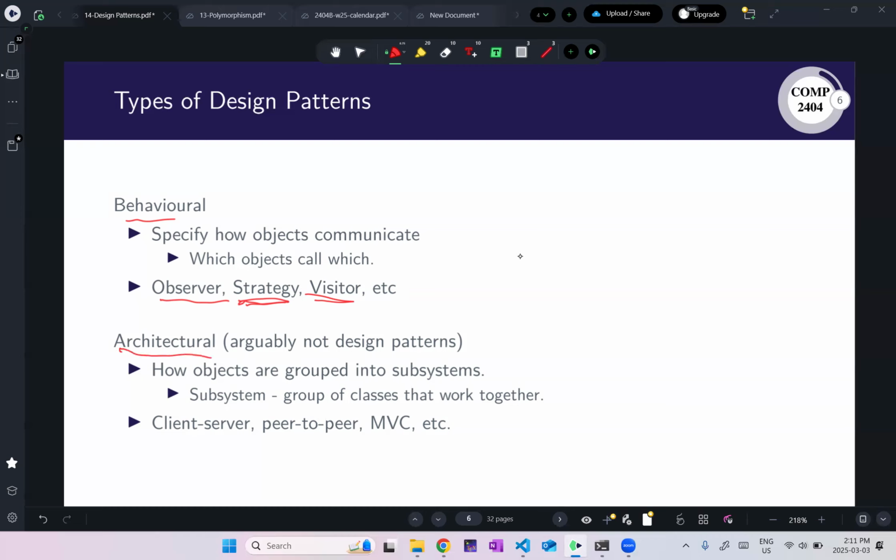There's also architectural design patterns. Depending on who you talk to, some people get really pedantic about this stuff, right? So to say that architectural styles are not design patterns, I really don't have a strong opinion. But like client server, model view controller, peer-to-peer, this is sort of the overall structure of your program.